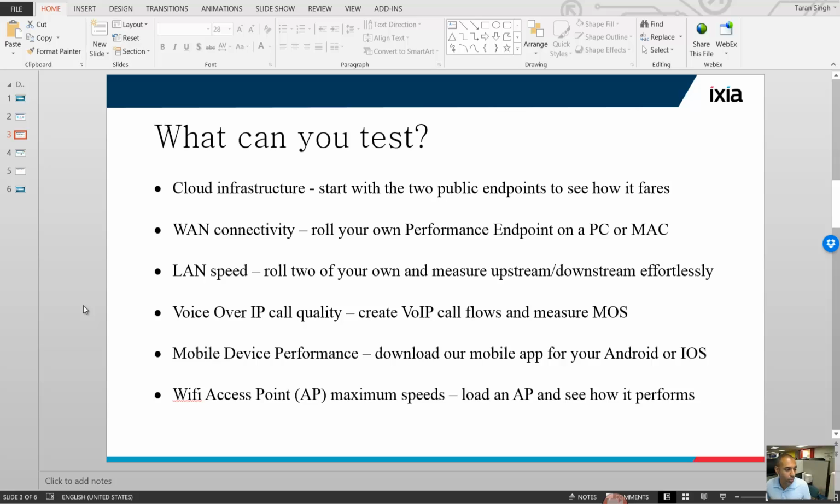Voice over IP call quality. You want to have two of our endpoints installed on your local network on any of your devices. Create voice over IP call flows and measure MOS and see how your network impacts its quality.